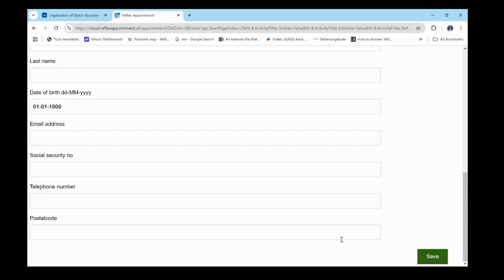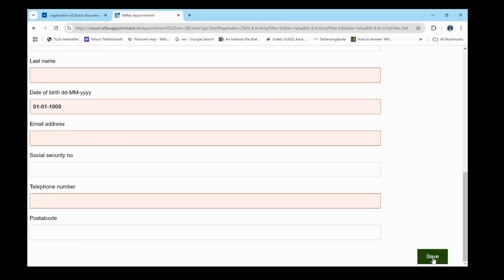After finishing filling this, you need to save it here, this one, because I didn't fill it, that's why it becomes red. But if it were correctly filled, then it will just save it, and then an email will be sent to my email. Then based on the appointment, I can go to the desk.